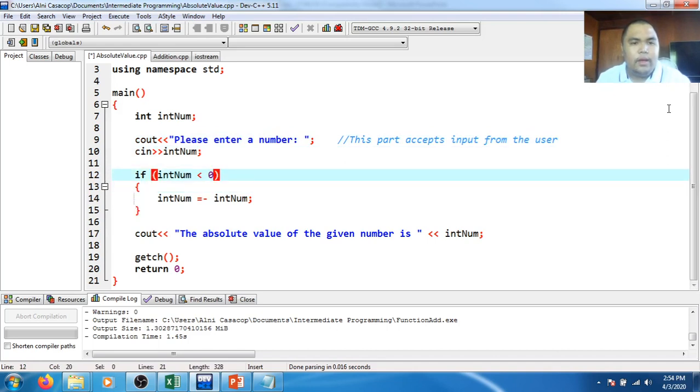And then, we have here, ito. If num is less than 0. So first, it determines whether a negative number is given. Siyempre, kung nagbigay ka ng negative 5, so the value of this relational expression will be true. So, for example, nabigyan ko negative 5. Negative 5 is less than 0. That will become true. Okay? So, again, it determines whether a negative number is given.